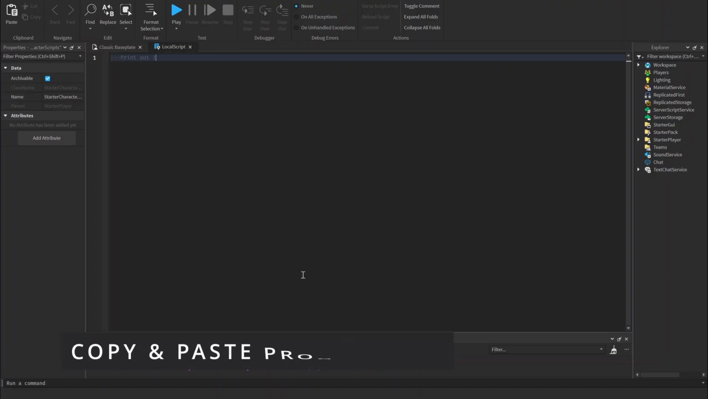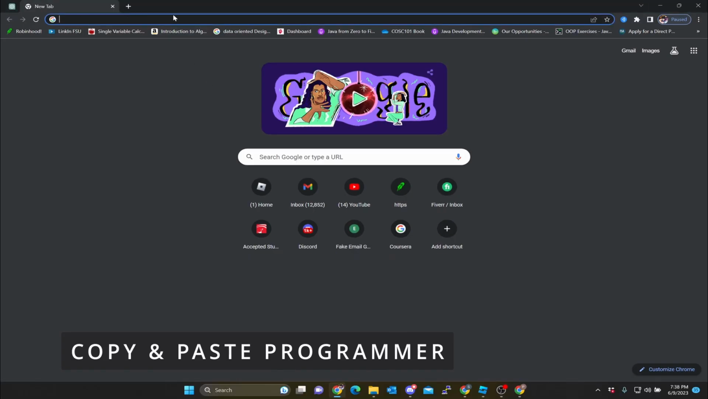The copy and paste programmer. Print out two numbers. How do I do that? Oh, time to go find some code.